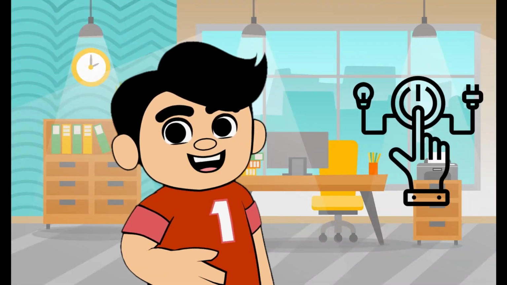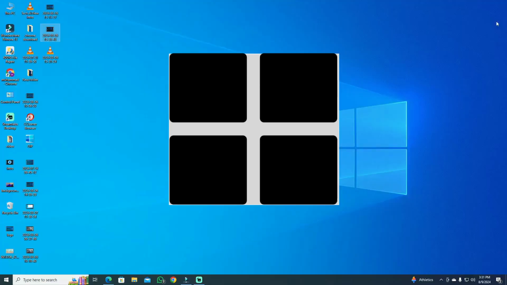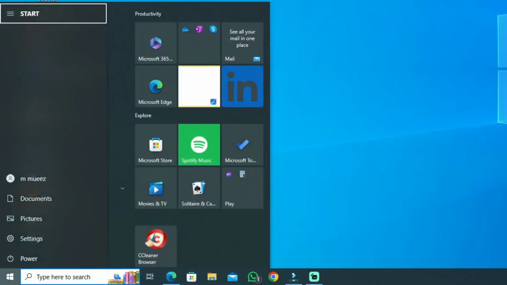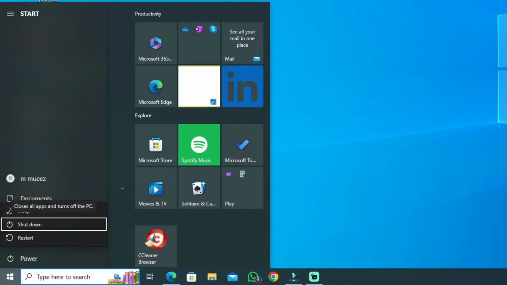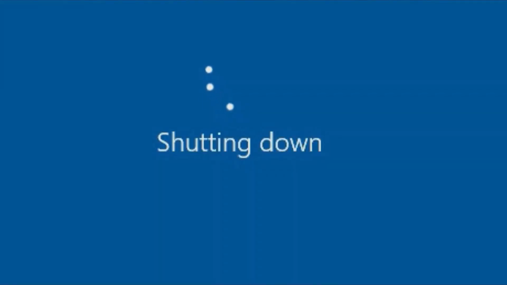Method 7. Power menu from Start. Press Win to open the Start menu. Press Tab to navigate to the power icon, then press Enter. Use the arrow keys to select Shutdown and press Enter.